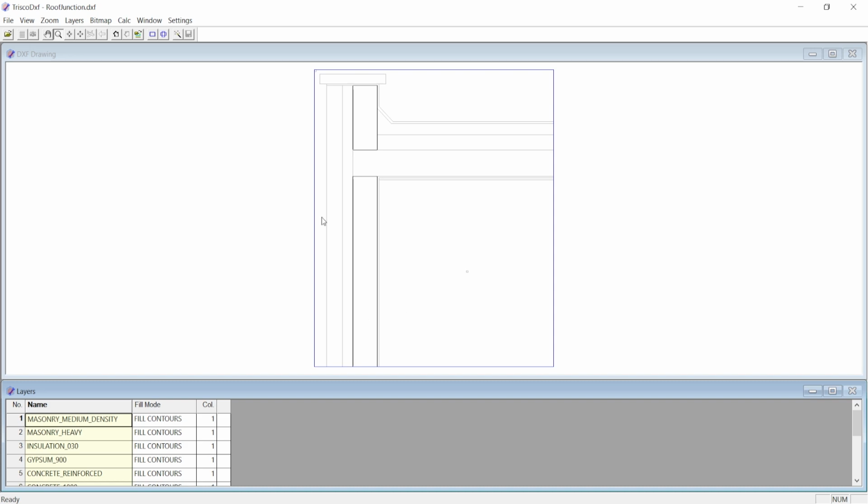The DXF drawing window displays the corresponding lines in gray for all layers except the current layer, and black for lines of the current layer. In the Layers dialog box, you can notice layer name, fill mode, and color. Color here is linked to the TRISCO color database, which represents material property or boundary conditions as per EN ISO standards. As we click on each layer, the corresponding polyline in the DXF viewport gets highlighted.